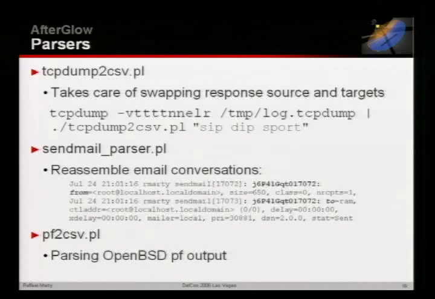What it basically does is you pipe TCP dump into it. That's just a long command line on top. Then you tell it what fields you want to extract from the original TCP dump output. Here, I said I want to see the source IP, the destination IP, and the source port. If you want to know the names of the fields that are available, look at the source code. There's a list of all of them.